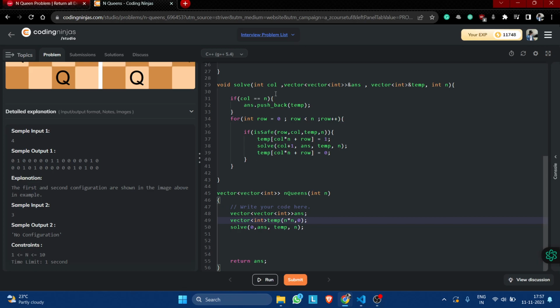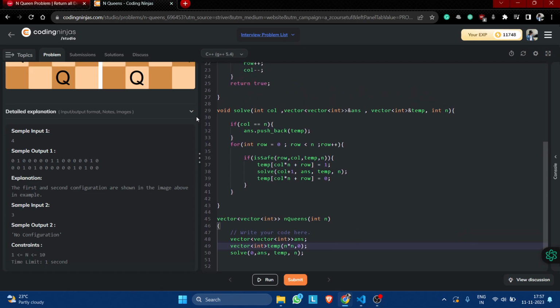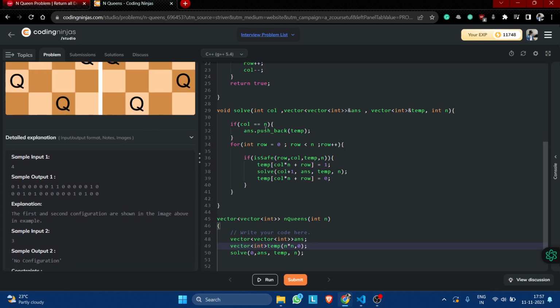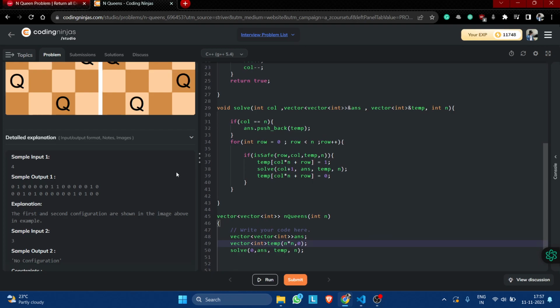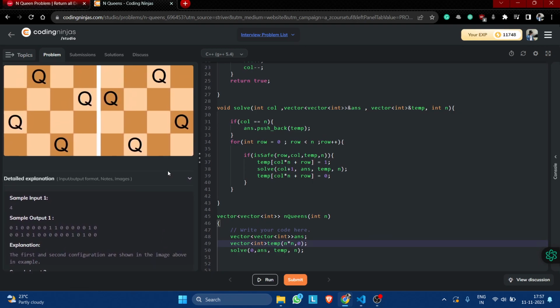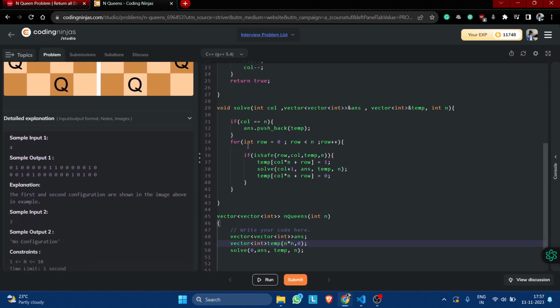0 is the column, answer, temp is the same, and n is n. Now, the base condition for this is when we run out of columns, we push back our temp, and there will be a temp in the case we do get a solution, or else there won't be a temp. We'll see.